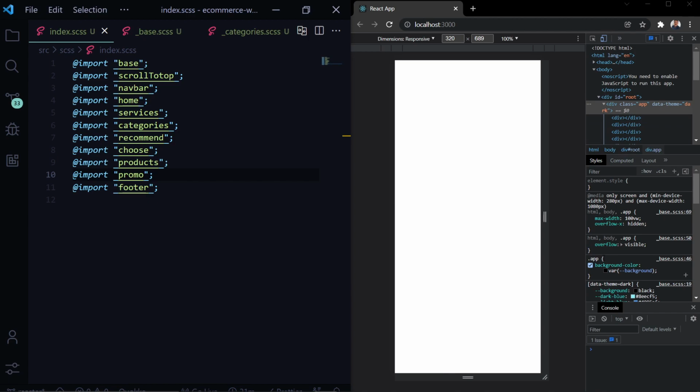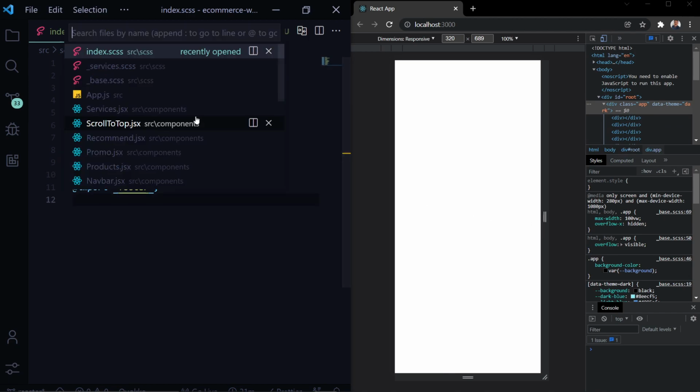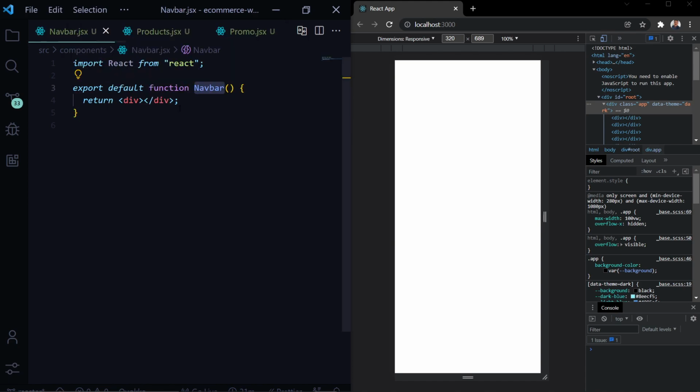Yes, our styles are here. Now let's head over to navbar.jsx. First, we'll be needing a state, so we'll import the useState hook. Then let's also import all the icons that we may need.